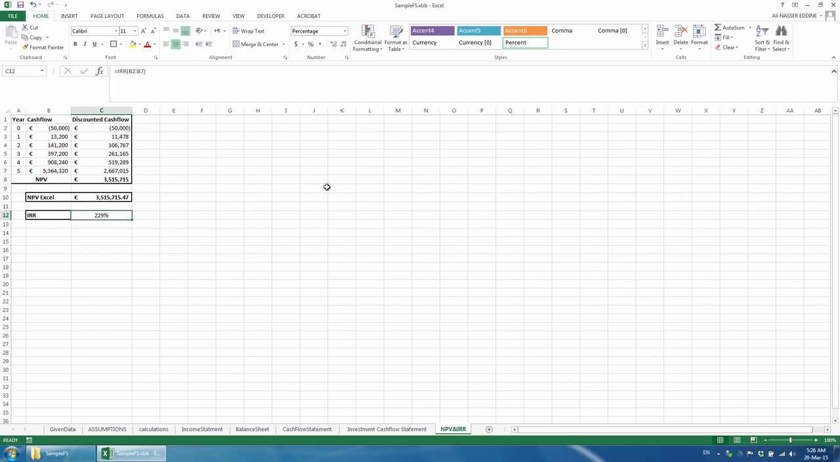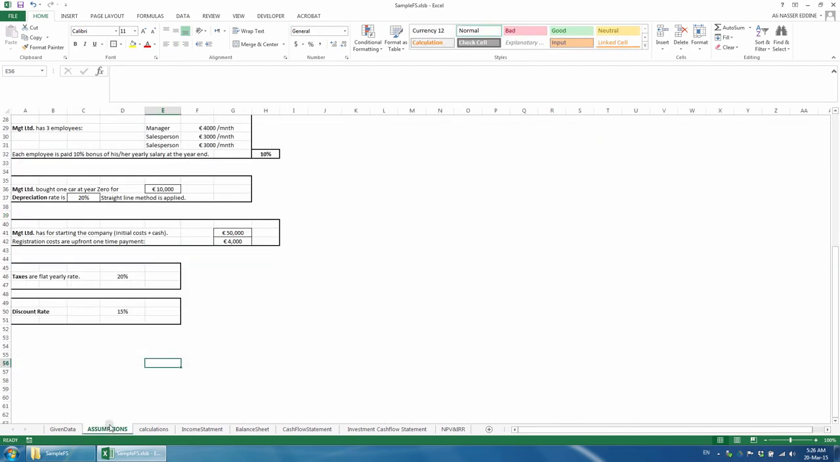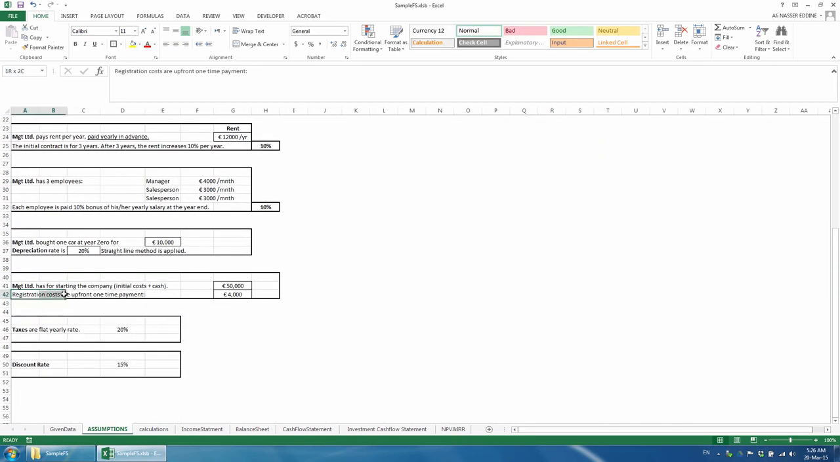At this point, I want to mention one thing and leave it to you. If we navigate back to the assumption sheet, we would notice that there is one item which wasn't included in any of our calculations or sheets. It is the registration cost paid up front.